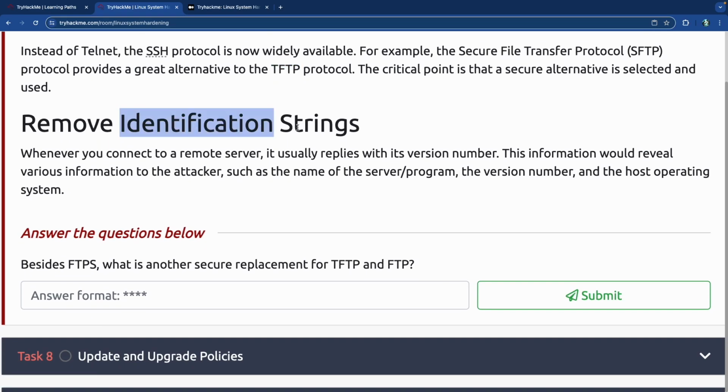And then remove identification strings. When you connect to a remote server, it usually replies with a version number. And when somebody has the version number, they can start searching for vulnerabilities and exploits for that version. So if you can remove the identification string, then you are also protecting yourself in a manner that they can't research your distribution to try to find any vulnerabilities or exploits for it. So removing an identification string seems, again, very simplistic, but it's very, very effective.